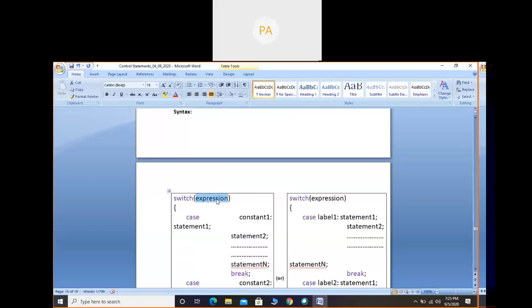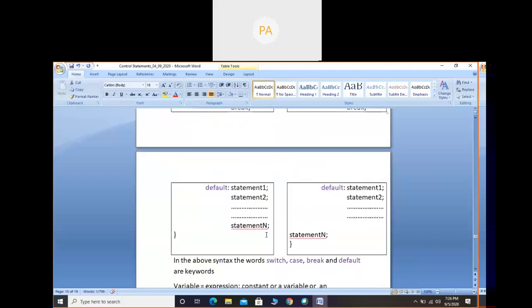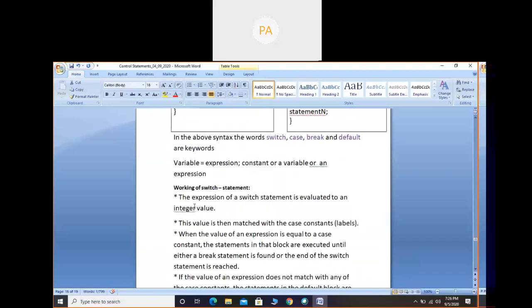Again, if you are considering a constant, you have to consider a direct integer constant value. If you are considering a variable, that variable's final value should be an integer value. If you are considering an expression, that is an equation, the equation's final result should be an integer value. So in one sentence, whether integer constant or a variable or an expression, finally the expression of the switch statement is evaluated to an integer value. Even if you consider a character constant or a variable of type character, that is again converted to an integer value. So the final thing is that the expression should have an integer value.